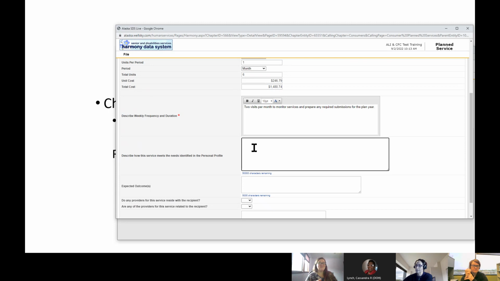There's some tendency to copy and paste this from plan to plan, and we highly discourage that because this area is where you should be making it clear why this service is helping. We understand the person's needs based on their profile and the plan, but this is how we're delivering the supports. So how does this help and support the person really to live their best life?